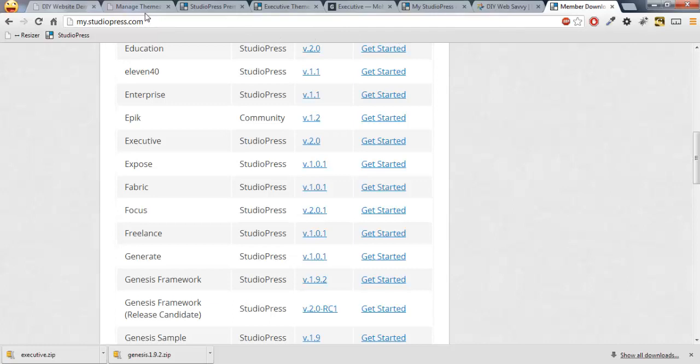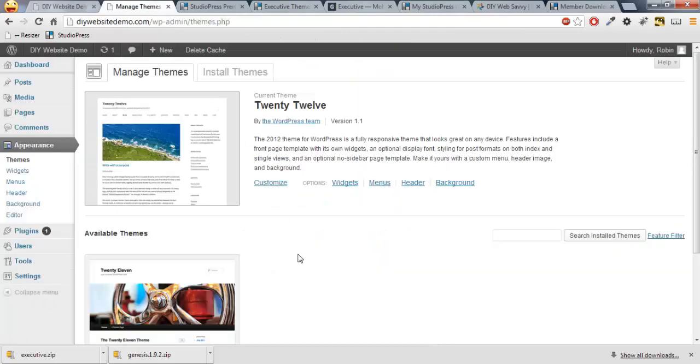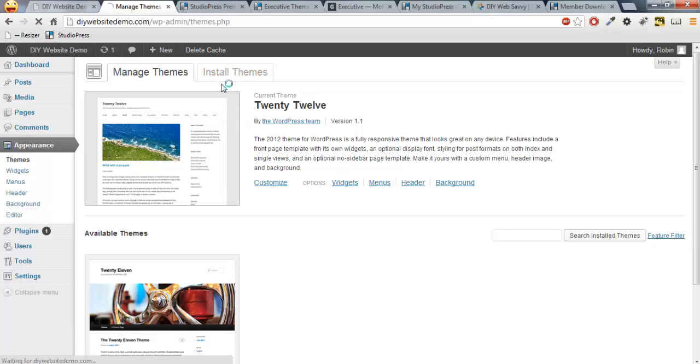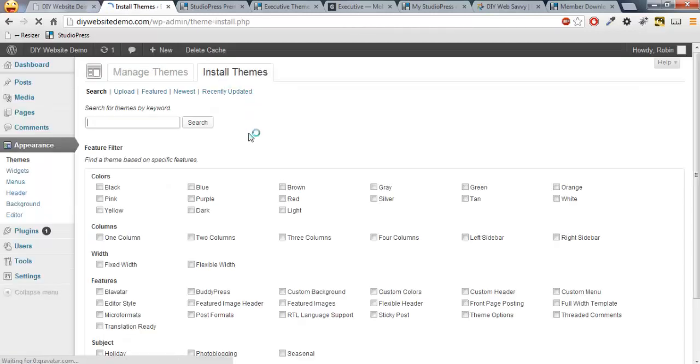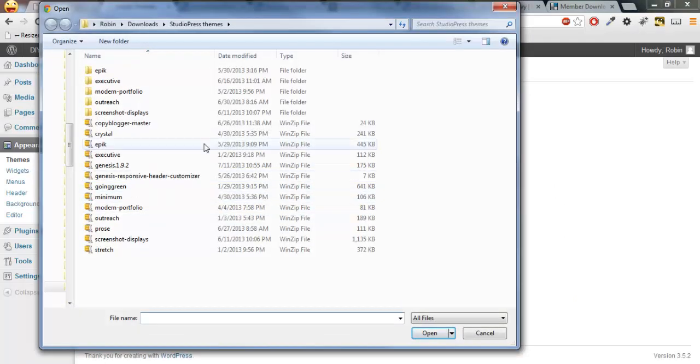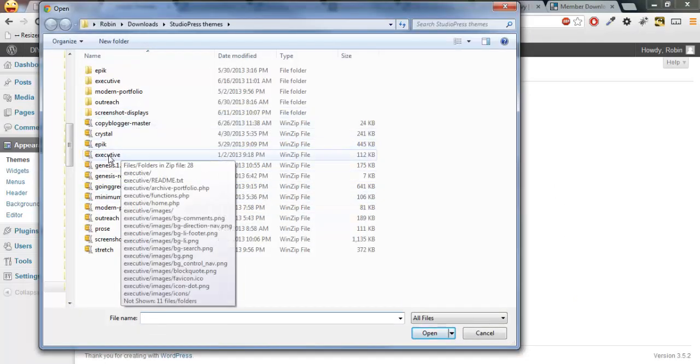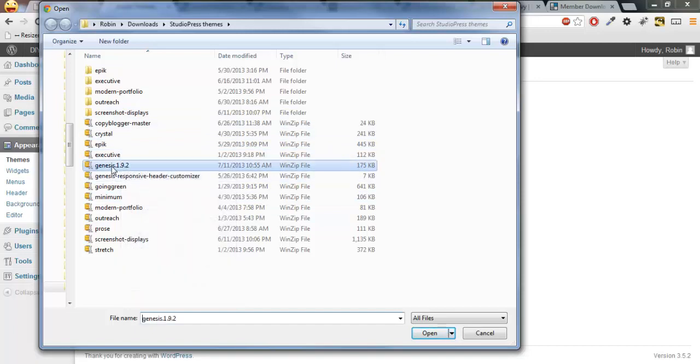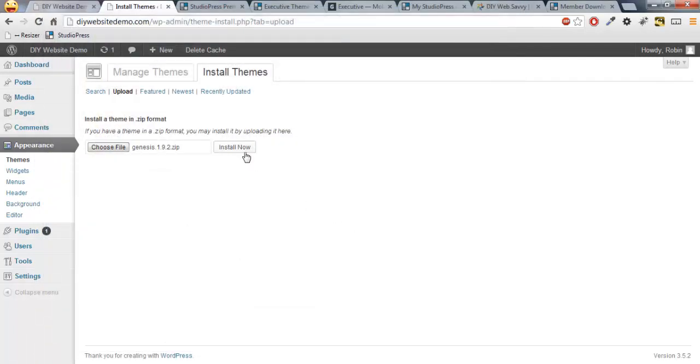So now what you'll want to do is come back over to your WordPress dashboard, and click the button that says Install Themes. Now we're going to upload a theme, so click the upload link. Click choose file. And at this point you want to click the Genesis framework first, open that, push install now.